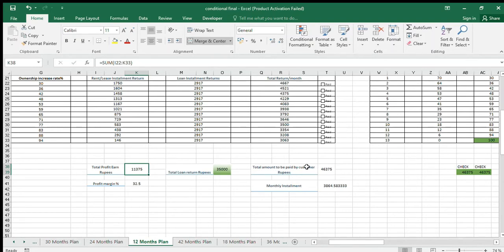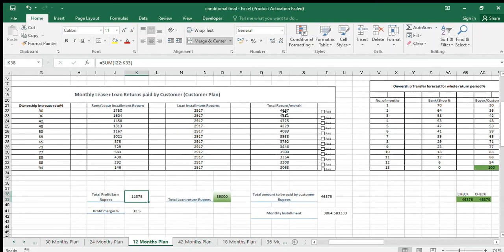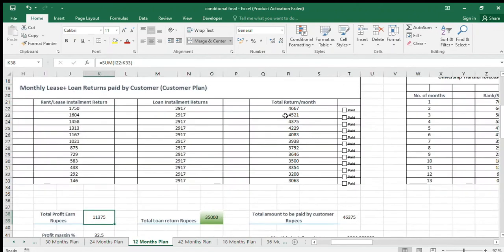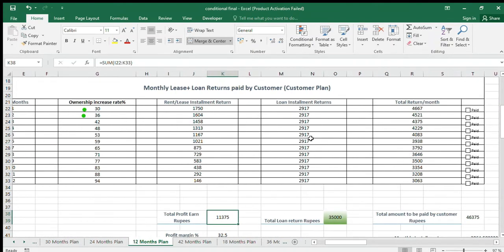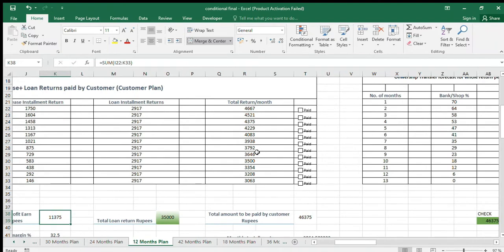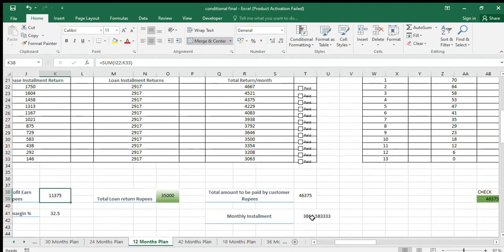Okay, for simplicity, you see that this is the monthly return per month. You see it is gradually decreasing because your ownership rate is gradually increasing. So this is the main wisdom. For simplicity, what I have done here is I have summed up all these values and divided by the period of time.